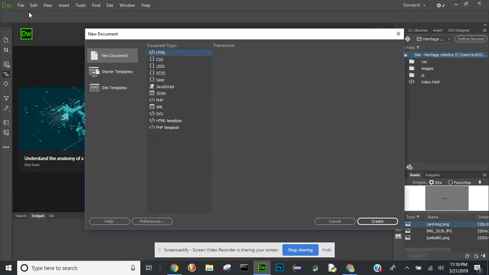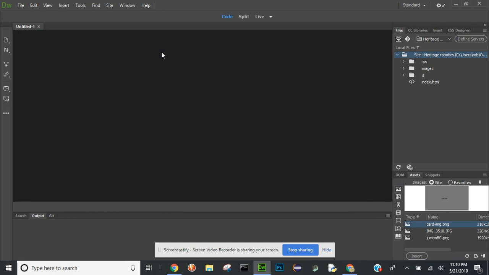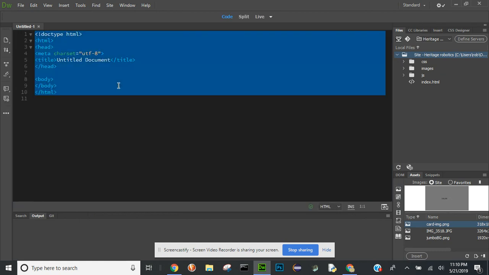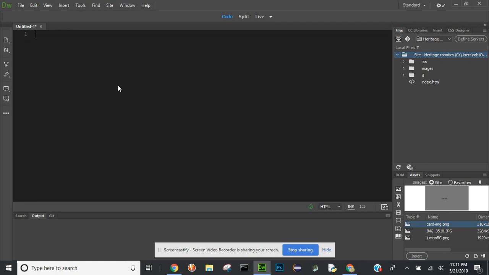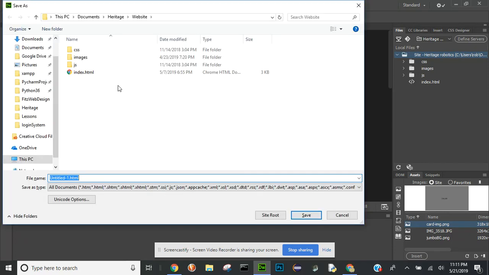new file. Do Control A, you can erase everything. Control A will select everything, erase everything that's there. Go ahead and paste our template in there. Then go ahead and save this one.